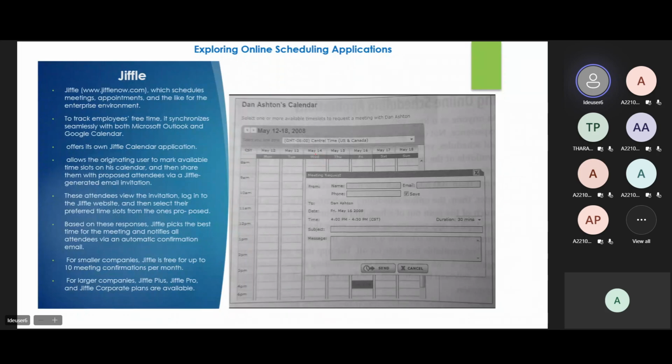So we need not go through the responses from each and every person to see when they are free. Jiffle automatically finds the time slot for conducting a meeting. That is, it provides you the best time for conducting the meeting, and it can find this through the confirmation mail.